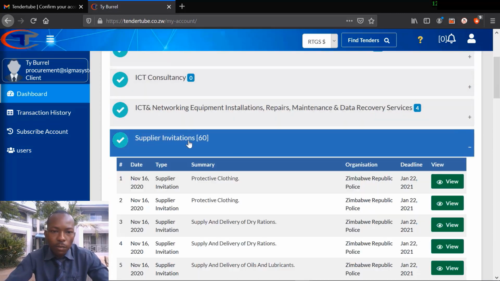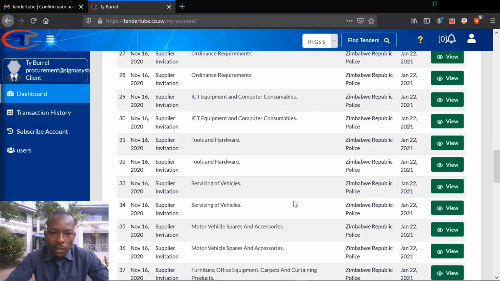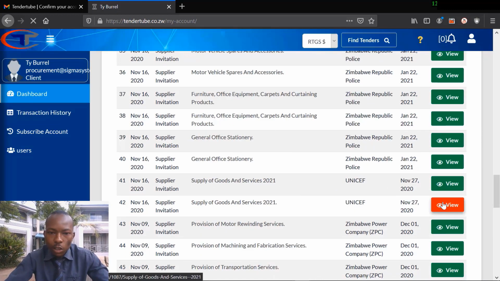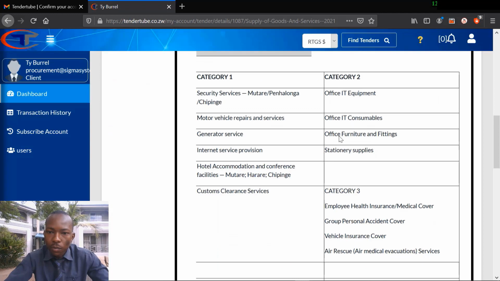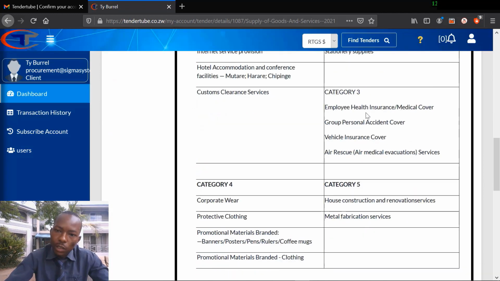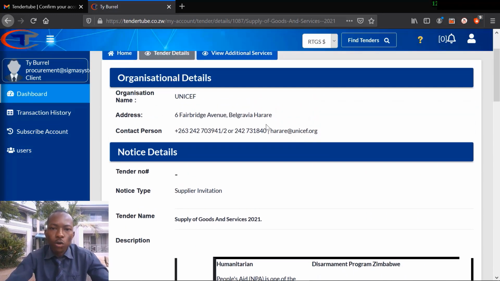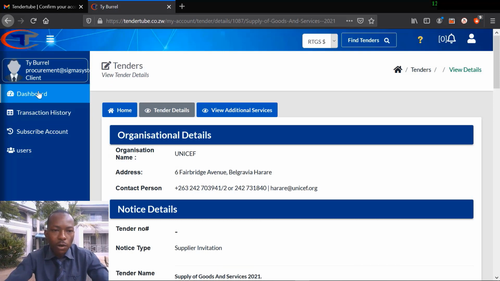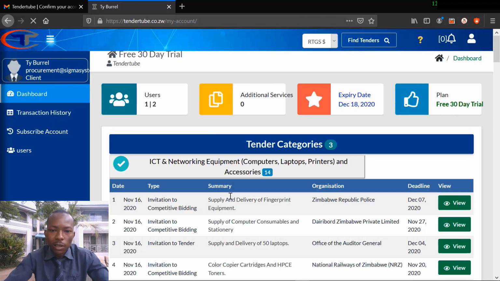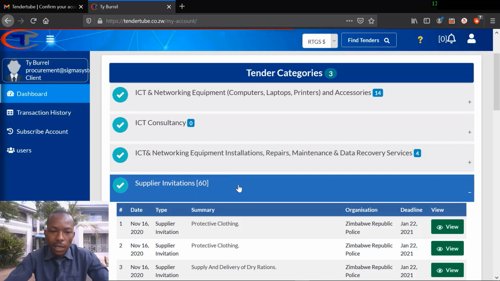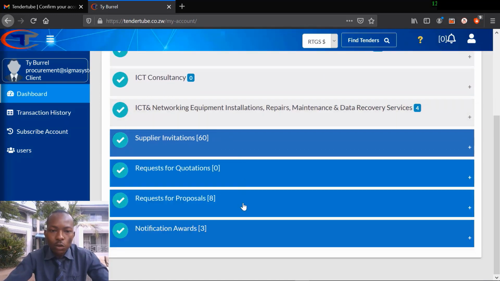We also have supplier invitations. Let's view this one, it's from UNICEF. Office equipment, stationery, health insurance. There is a lot. If you're selling to these big companies like UNICEF, you are guaranteed they are going to require a huge batch of products or services that will mean a lot of money for you. One sale can get you somewhere. Without that one sale, you'll be struggling in the street for a very long time. So try to create a new account here and participate in this bid.